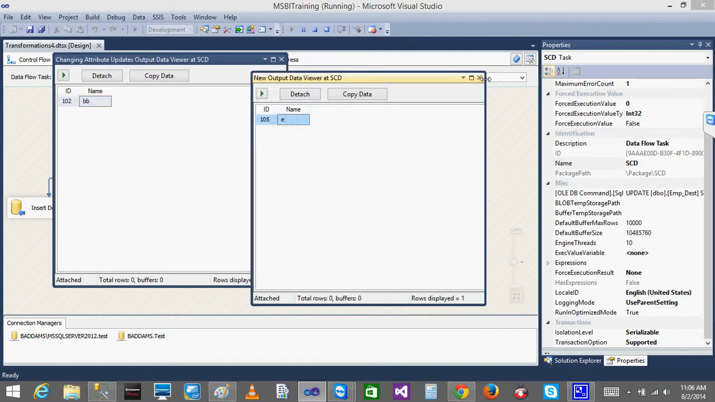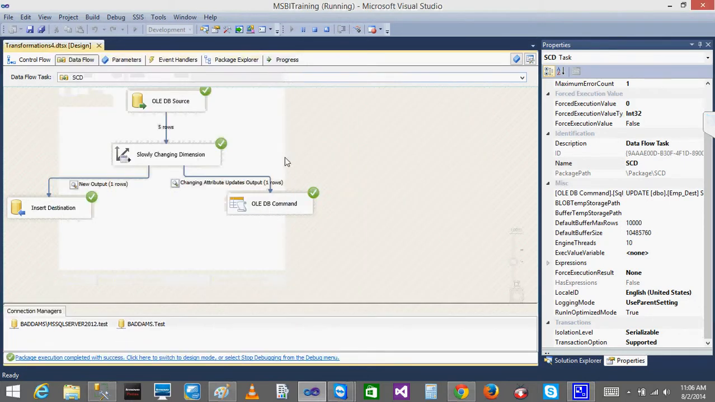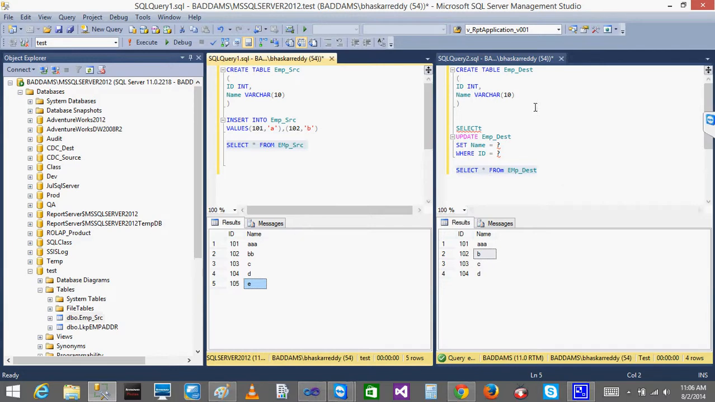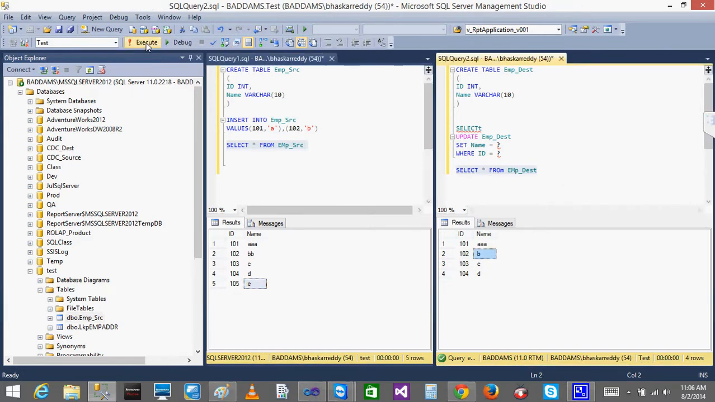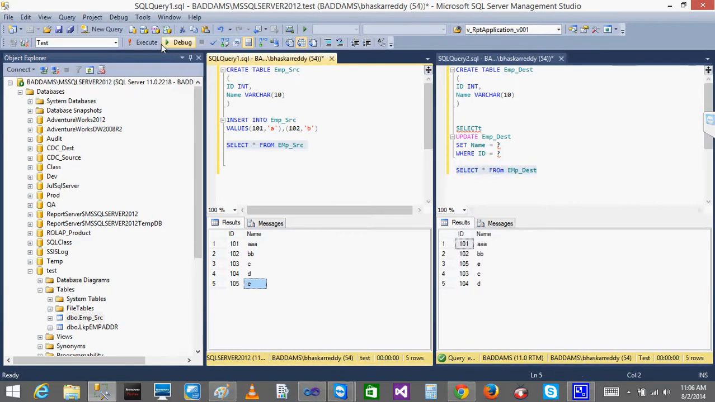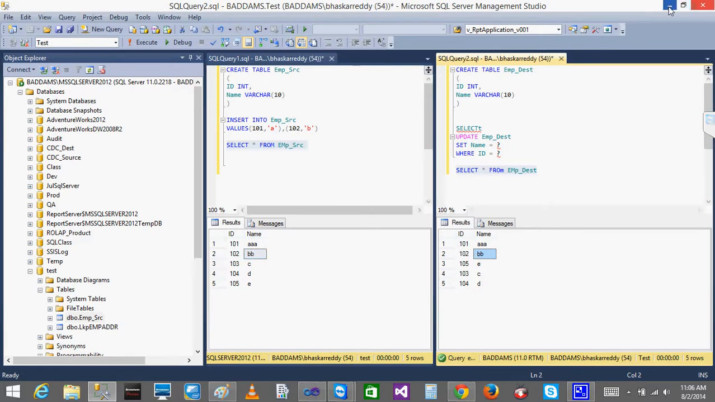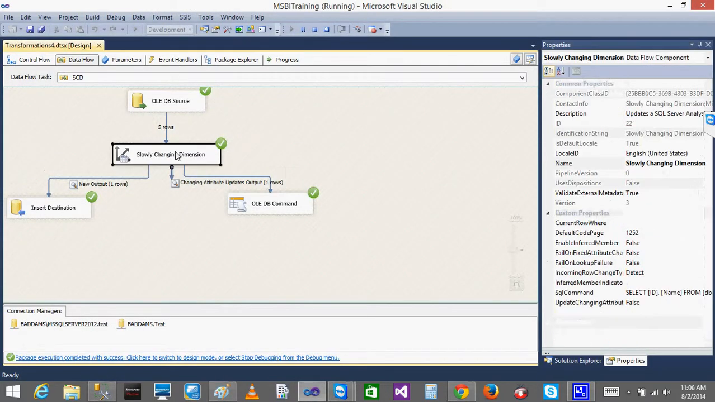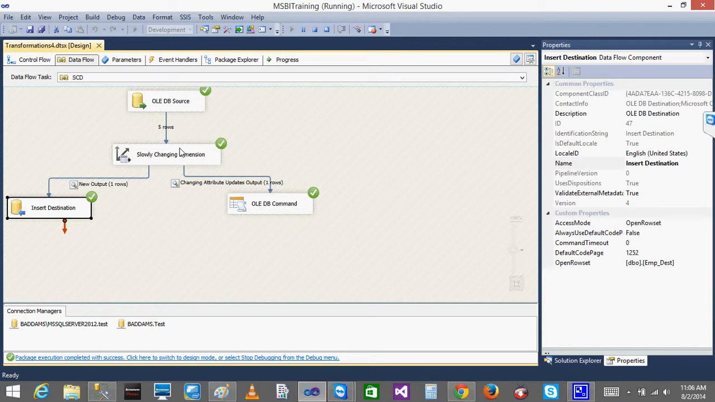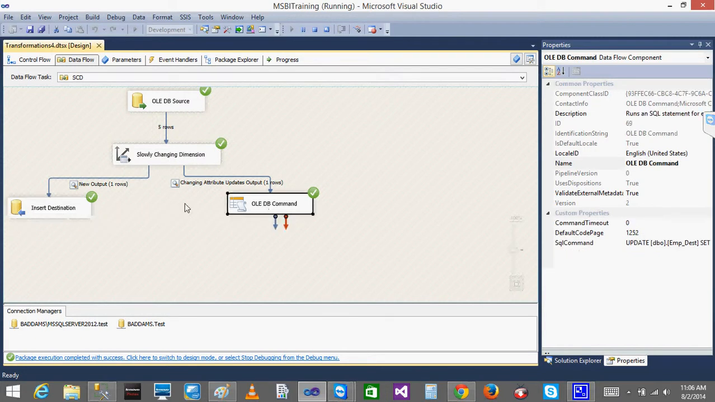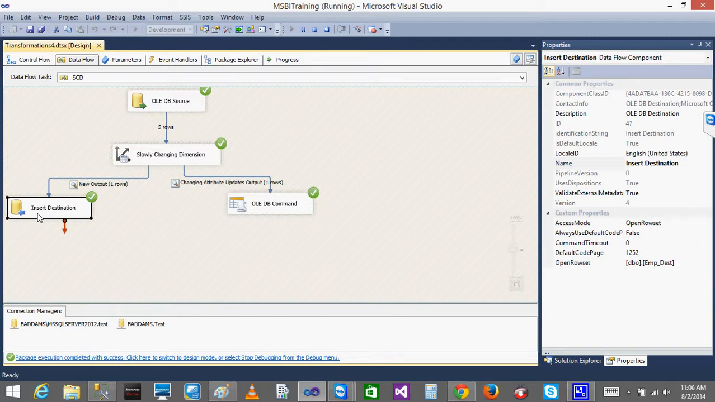That's it. Now you can see one record will be sent to the update and one record will be sent to the insert. See, now when you see the output, both of them, you can see the data here. Automatically, whatever data you got in the source, it is showing. So instead of updating all the records, it is just updating the name where it is changed. So the slowly changing dimension is going to take care of that, and it itself creates all these components like OLEDB source, OLEDB command, and insert destination. By default it will create them itself.